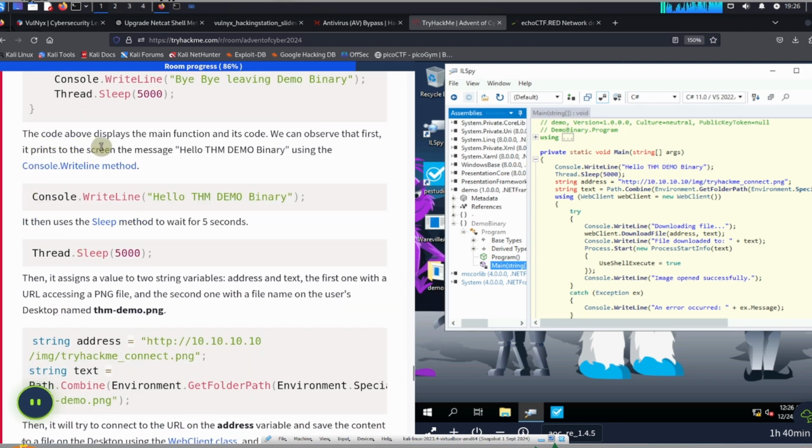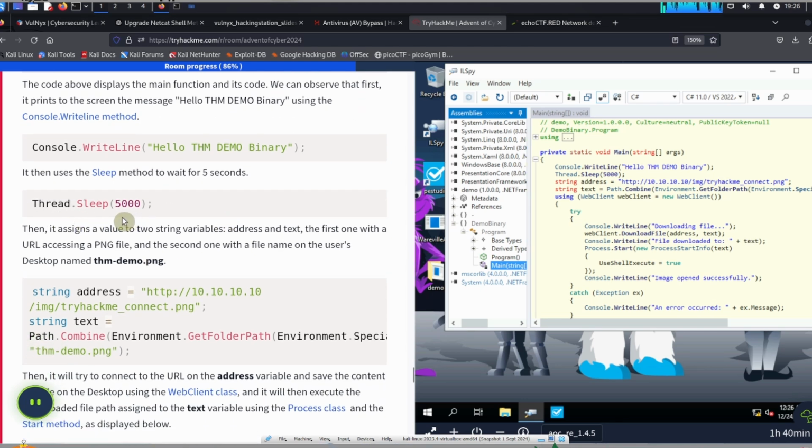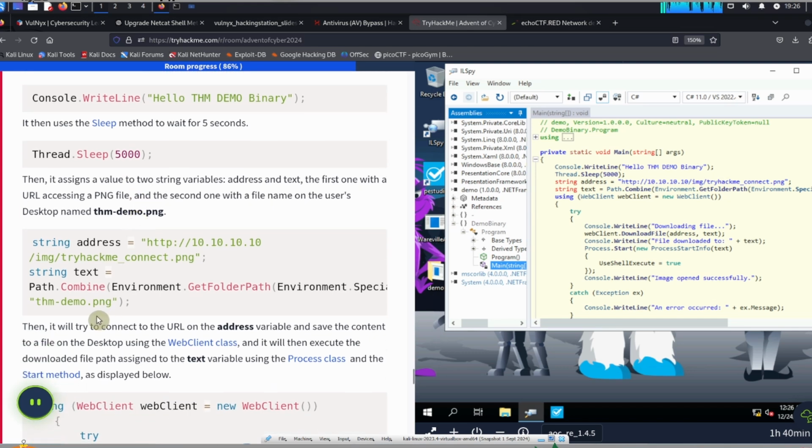So the above code displays the main function and its code. We can observe that first it prints the message to the screen, hello THM demo binary, using the console.writeLine method, okay, over here. And then it uses the sleep method to wait for 5 seconds, sleep 5,000. So these are milliseconds, so 5,000 milliseconds is 5 seconds.